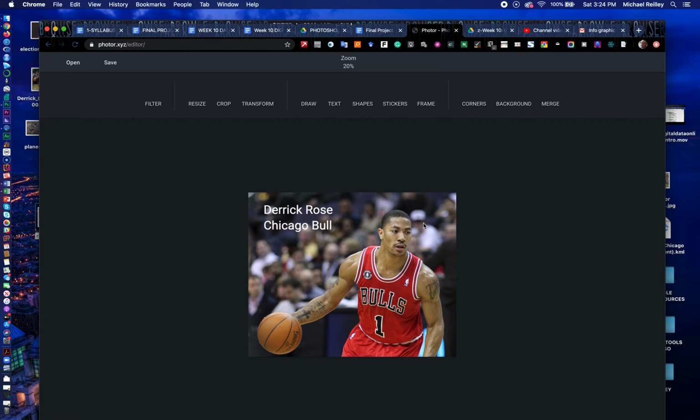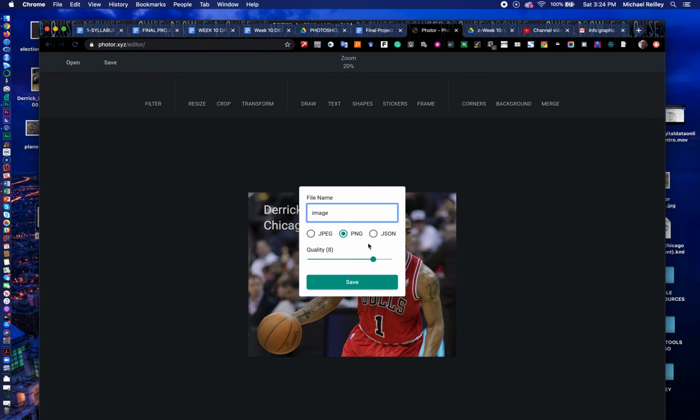Once you have your image done, it's time to export. You go up to export and hit this little save button right here, and it gives you options, a PNG file. You'll want to export it as a JPEG file, and I'll name it and hit the save button.